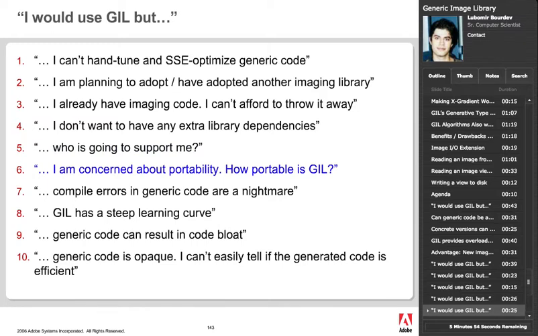GIL should compile on any modern C++ compiler. We have compiled it on Visual Studio 7 and 8, GCC 3.2 and 4, and on both Windows and Mac. I even have a version of GIL running on my Pocket PC to do face detection. I had to tweak a couple of boost files to get boost to compile on the Pocket PC.